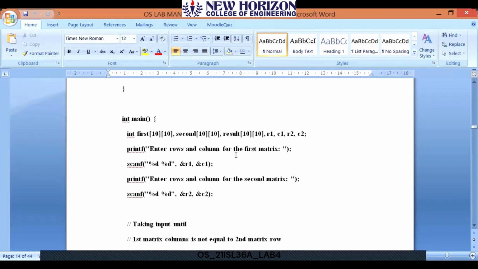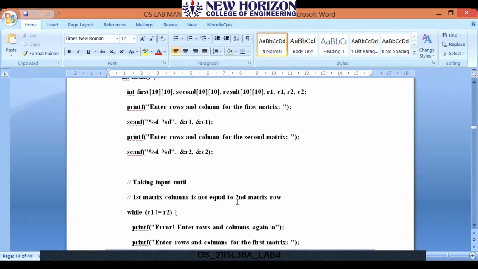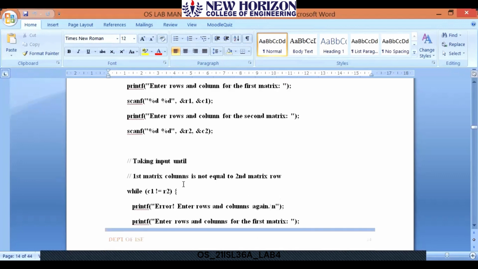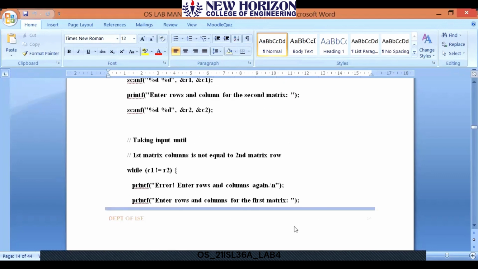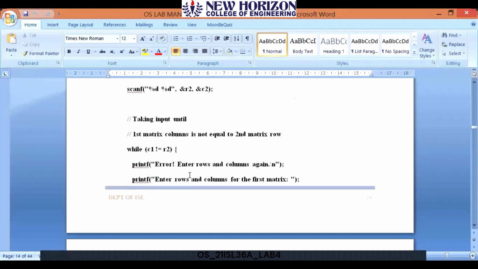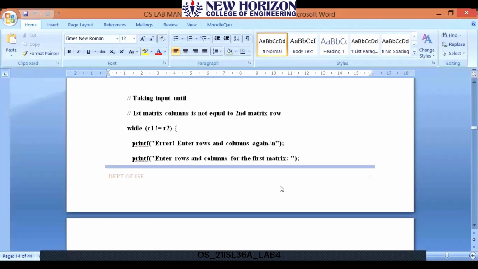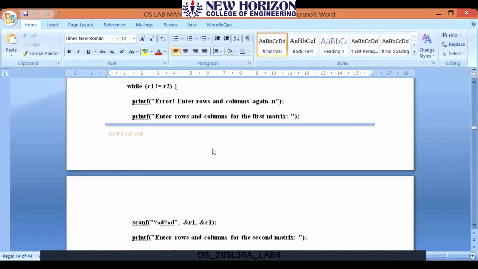So these are all the elements of rows and columns of the first matrix. And the next one is the scanf. We are going to scan the rows and columns, and next also we are going to scan the rows and columns, taking input until the first matrix columns is not equal to the second matrix rows. And this error message is also identified: if c1 is not equal to r2, it means error, enter rows and columns again, and enter the rows and columns for the first matrix. So these are all the elements that are given.